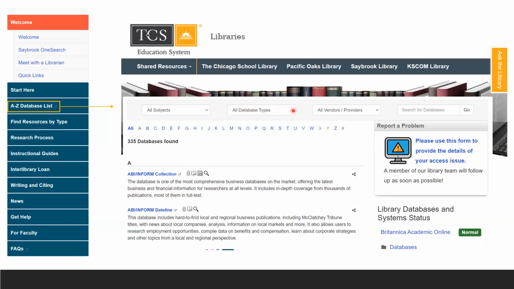You can also search by database type. If you want to search for databases that have just journal articles or just streaming videos or ebooks or reports or white papers, you can do that by selecting from the drop-down menu under all database types. Many databases have a variety, but may focus on a particular type.